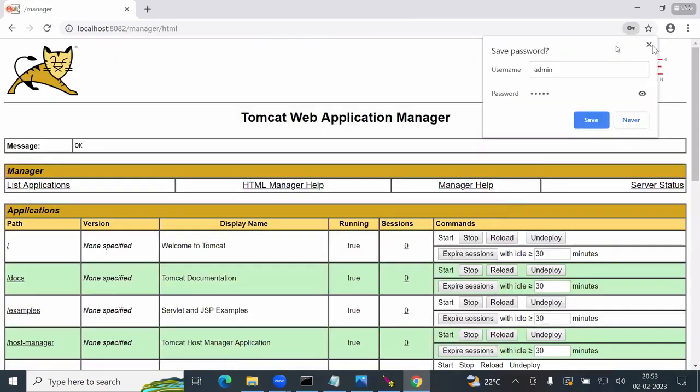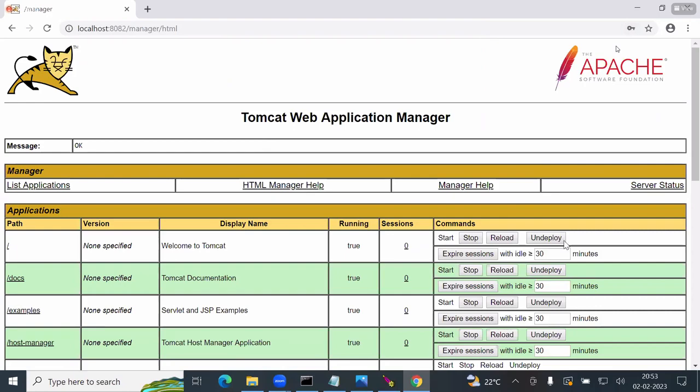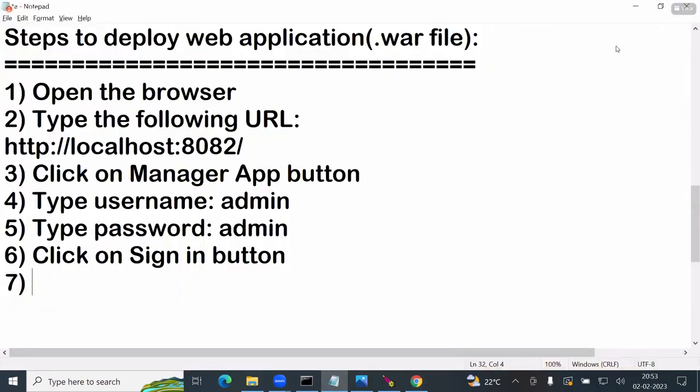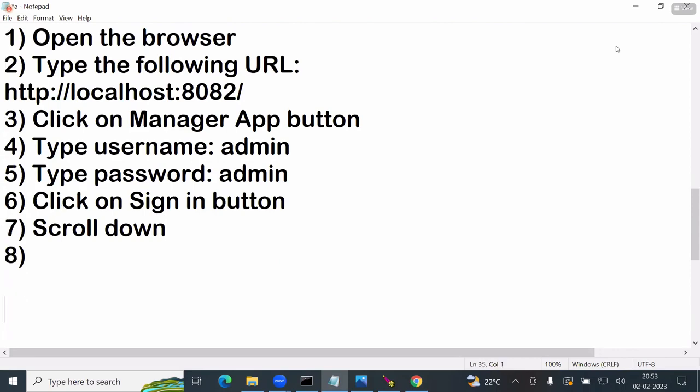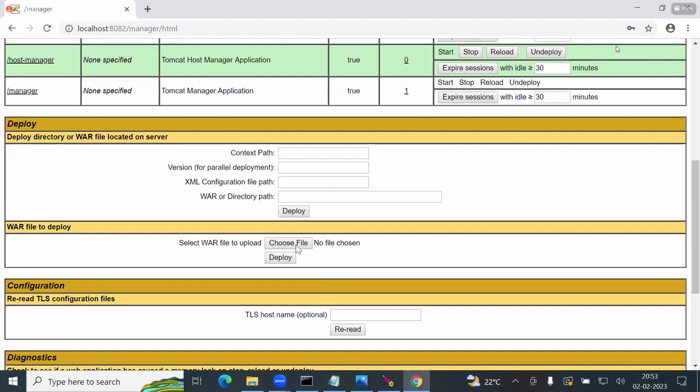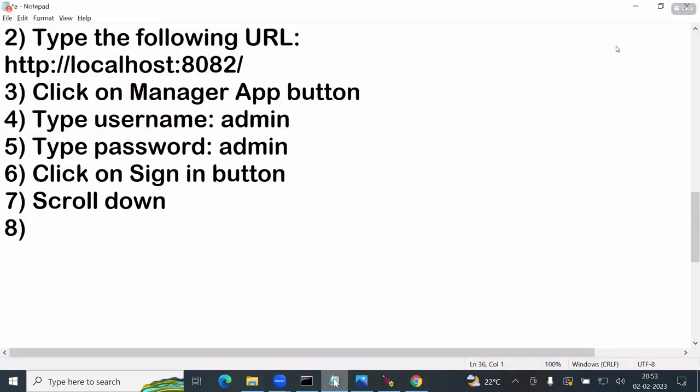Now here is the Tomcat Application Manager. Just scroll down. Next, click on the Choose File button.